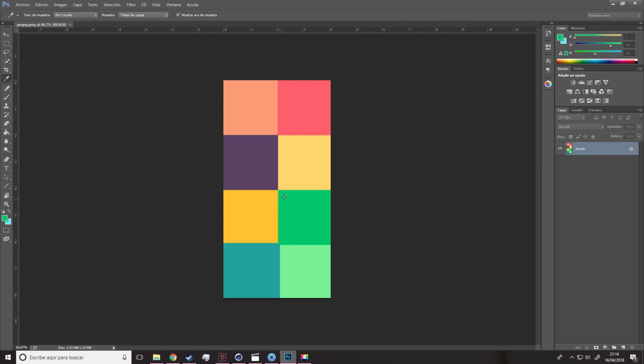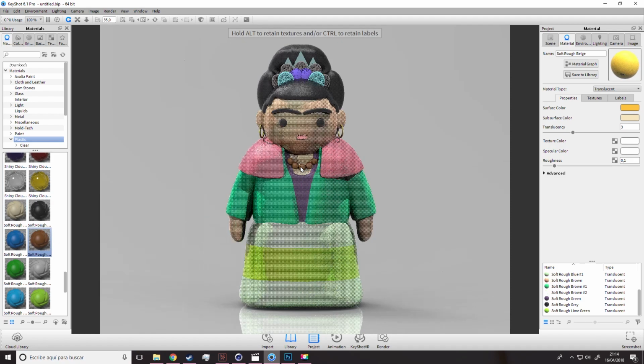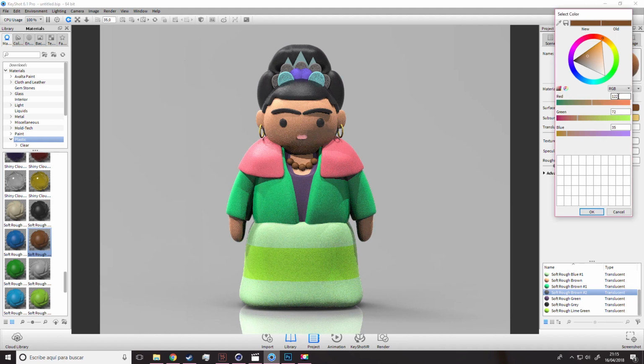So to finish with, we have the lighter yellow, this one here, and we are going to use it for the necklace. So drag and drop and change the values. 255, 214 and 112.